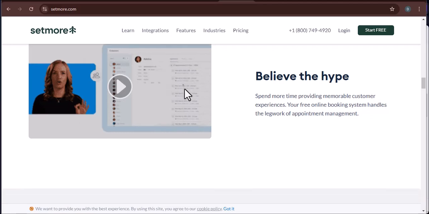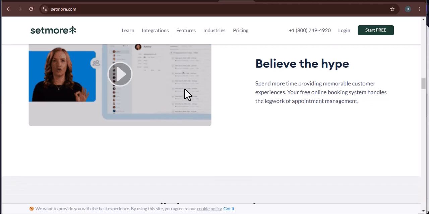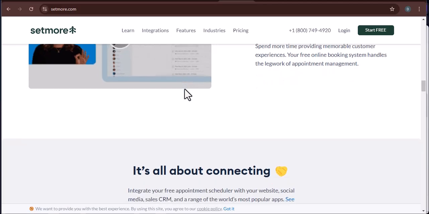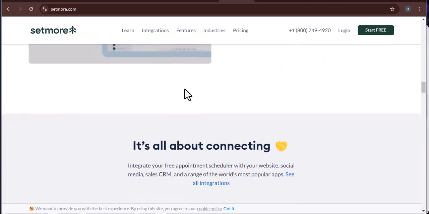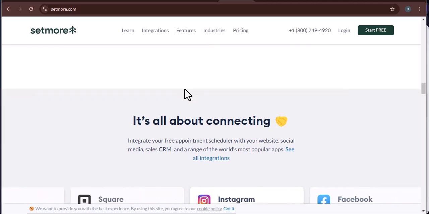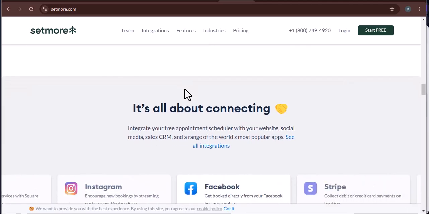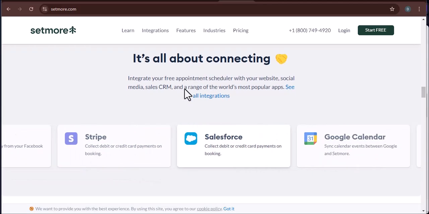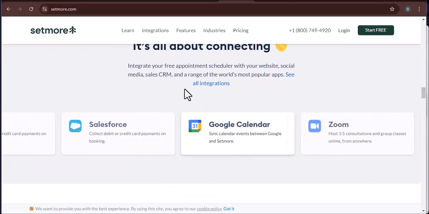How to cancel an appointment from your Setmore account. Log in to your Setmore account. Click on the Calendar tab. Find the appointment you want to cancel. Click on the Cancel button. You will be asked to confirm that you want to cancel the appointment. Click on Yes. Your appointment will be canceled. That's all there is to it.